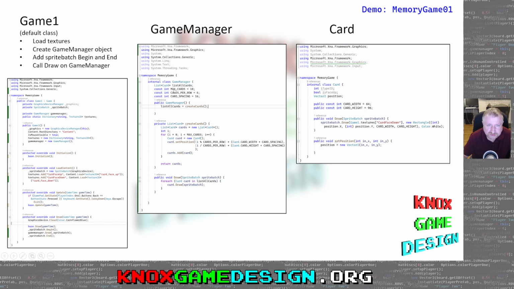And we have the constants, max number of cards. Cards per row is going to be 16 pixels between cards. And then I got a create cards method. It's good to have the create cards in its own method, just because later on we're going to have a reset method. So then if we want to reset the game or start a new game, you just delete the old cards and call create cards again. So it's going to loop through and set all the card positions and add it to our cards list.